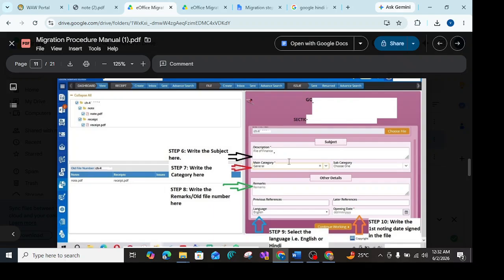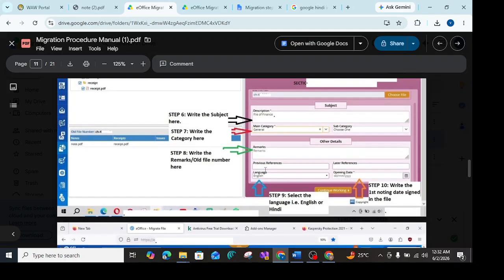Write the file subject here. Okay, write the category. I have selected general here. Now you can write the remarks of the file. Under remarks you can write the old file number or the district to which the file is related, or some specific things about the file you can mention. Otherwise you can also leave it blank. If the file has some references, you can mention the previous references of the file or later references of the file.